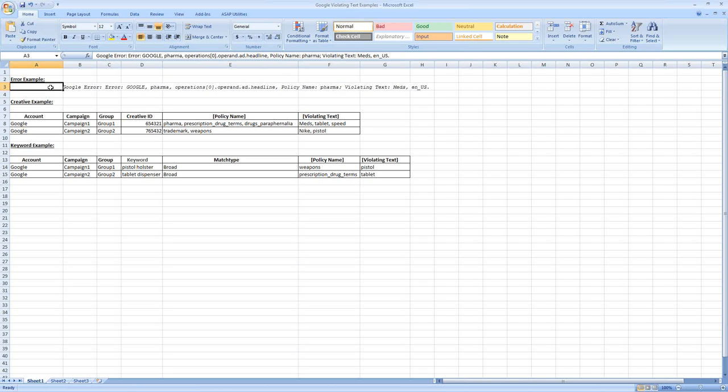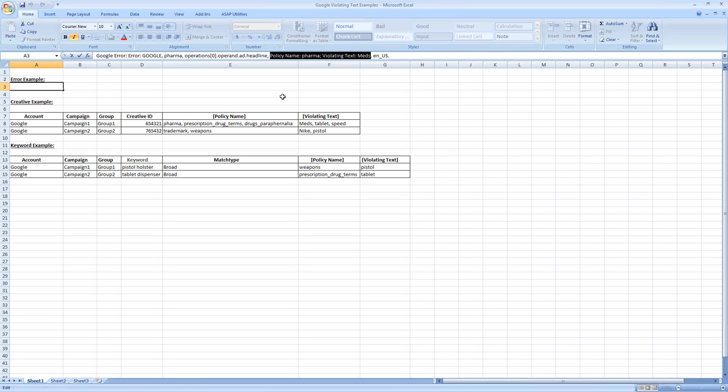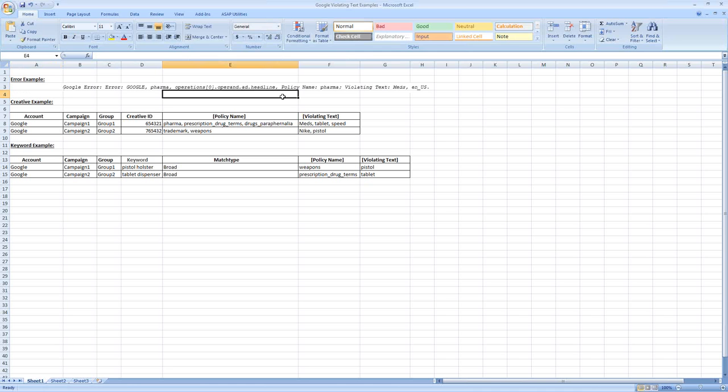But the additional columns that are now available are policy name and violating text. If you look at the error provided towards the end here, it says policy name and violating text. That would be what goes into these new headers. So you can put, for example, pharma and meds. That's how you build the bulk sheet for applying for an exemption. Something to note here is that the policy name and violating text are case sensitive, so I would suggest that you copy and paste them over, or that it is as it appears.